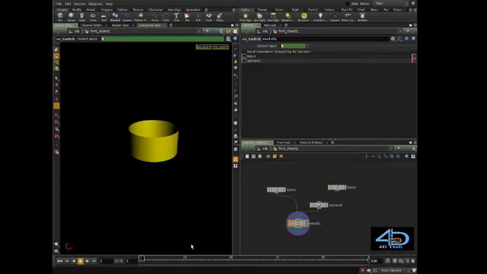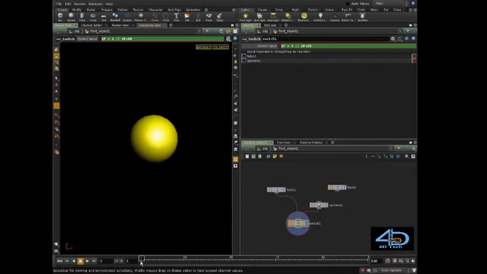And so there's all sorts of various comparisons that you can do. You can do or and and statements as well. So if we say if $F is greater than 1, or if $F is less than 10, then we evaluate true. So even on the first frame now, it's going to evaluate true.